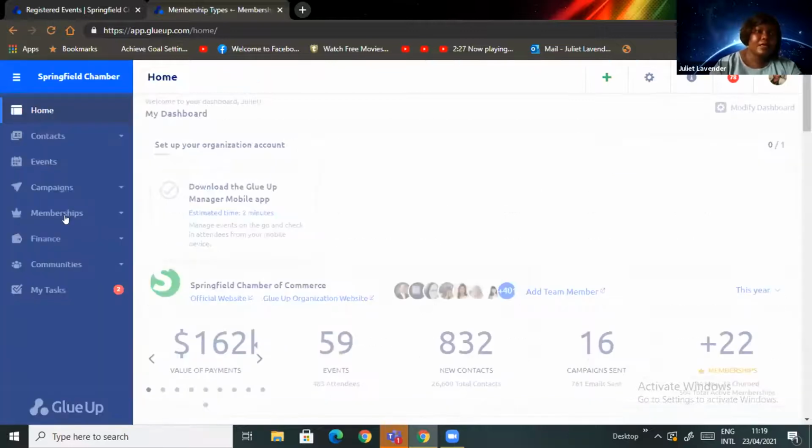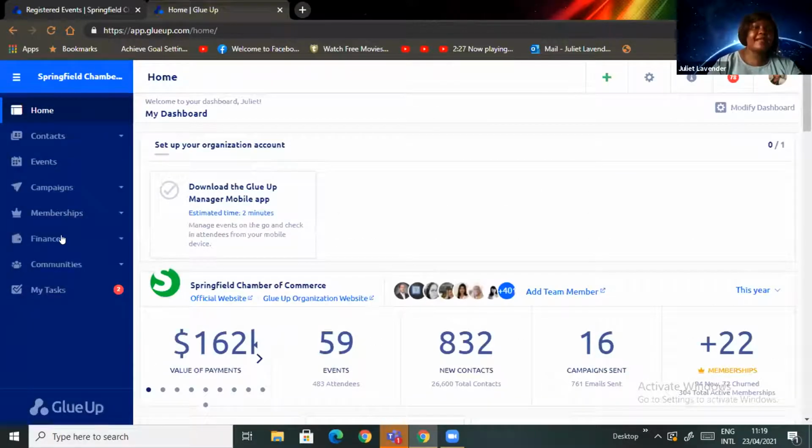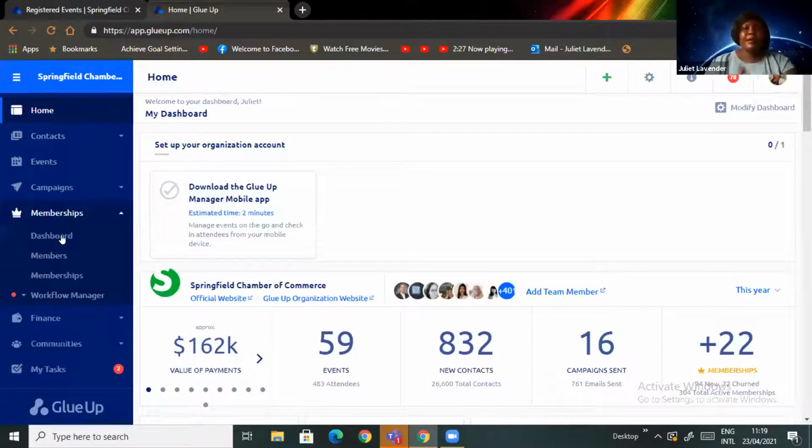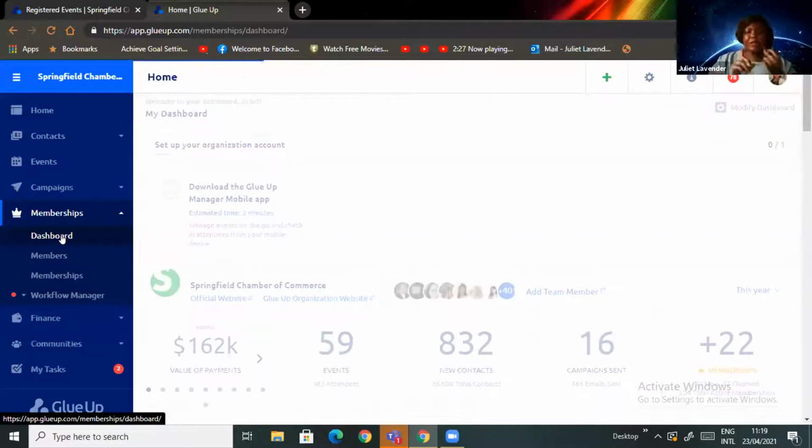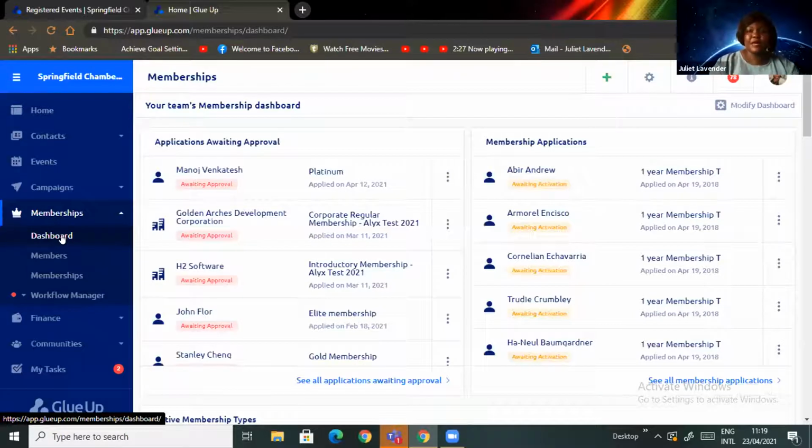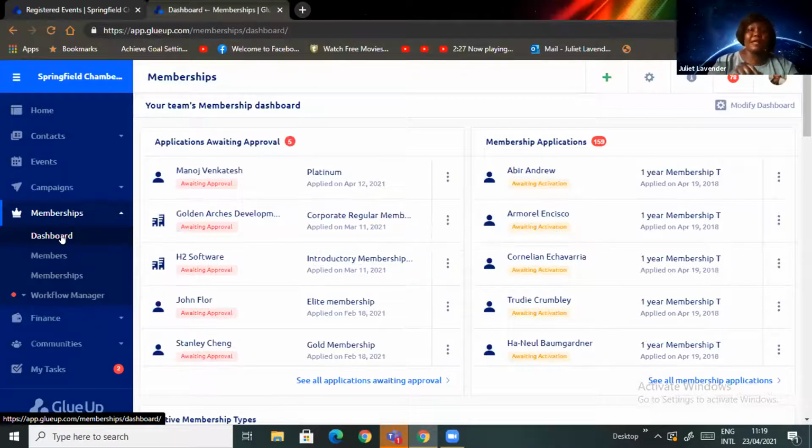So how do you manage this whole membership in terms of membership types and members? You have first the overall dashboard. Remember, all this you can still see on your mobile app. For example, here applications are waiting approval, and you can actually do this approval via the mobile app. And then you also have the total number of membership applications.